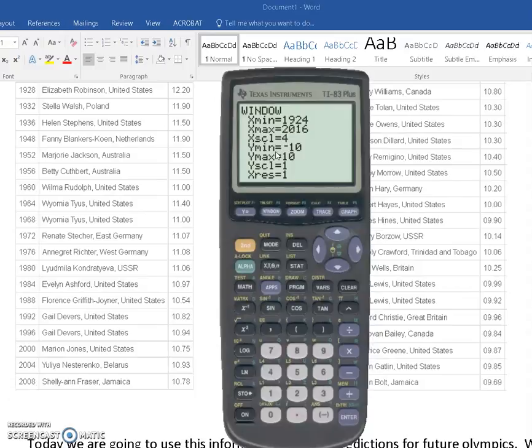And my Y minimum, remember my Y values are my times. So my lowest time is 9.69. So I'm just going to go to 9.5. And I'm going to go all the way up to my slowest time, which is 12.2. So I'm just going to make that 12 point, let's say 4. And I'm going to count by 0.1s. That's the scale. So now when we press graph, what we have are my times for women.